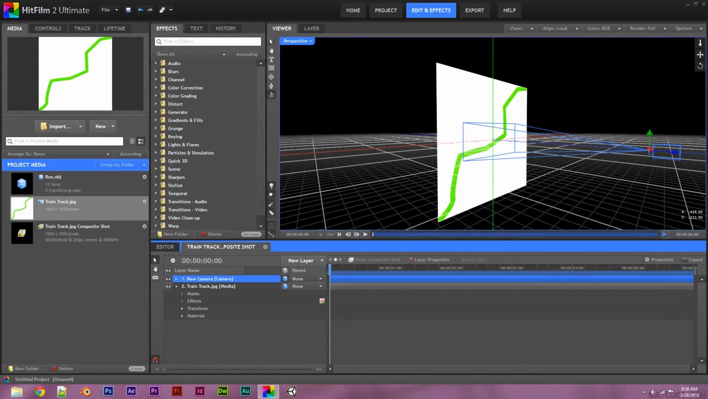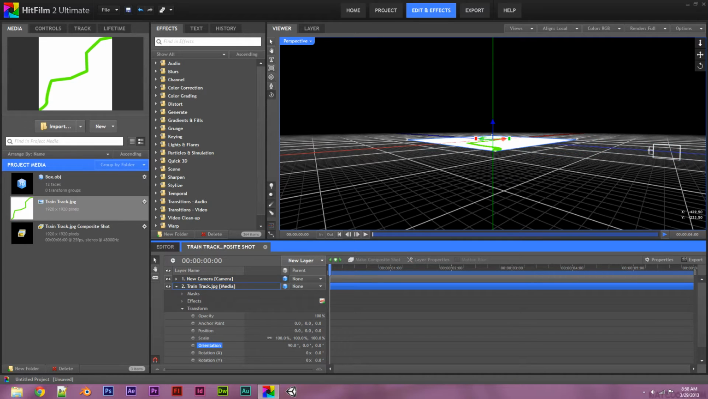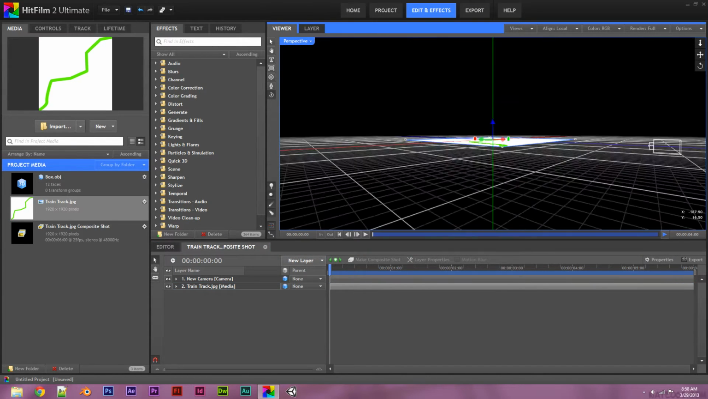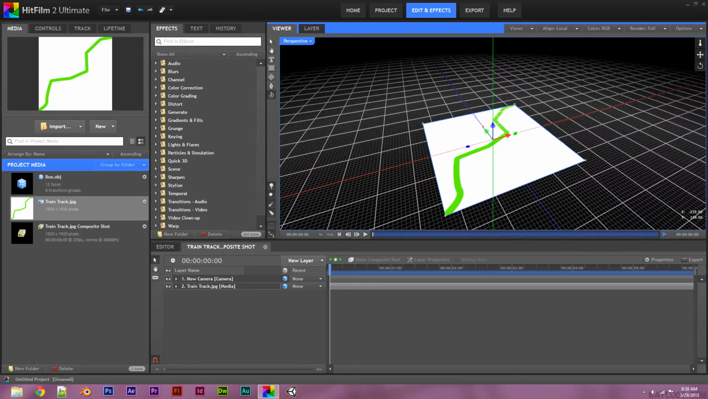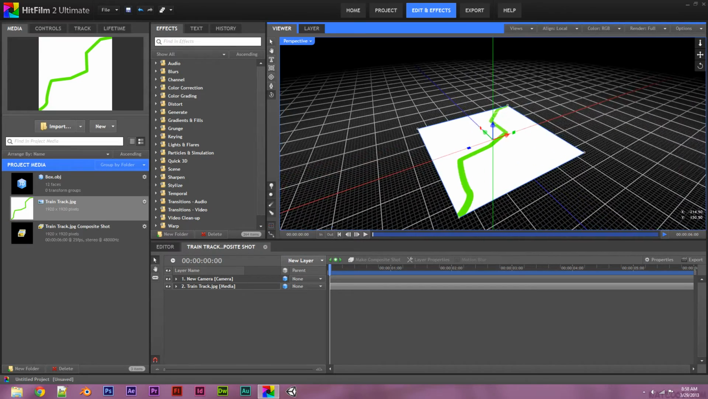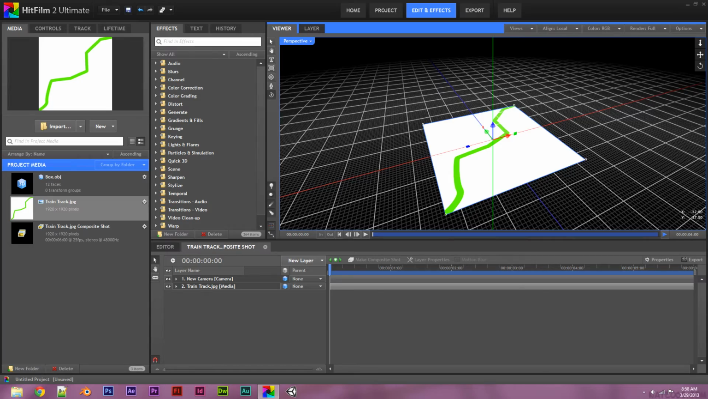So let's just go ahead and open this up. Open the transform and change this to 90 degrees so it's laying flat. Now as you can see, it's just laying flat on the grid.